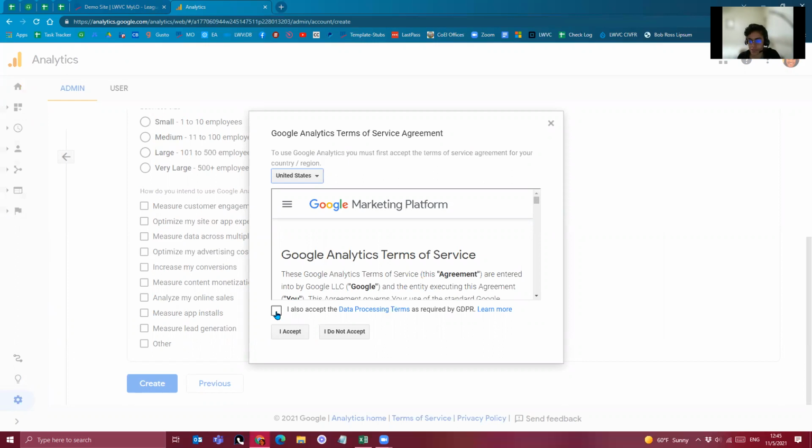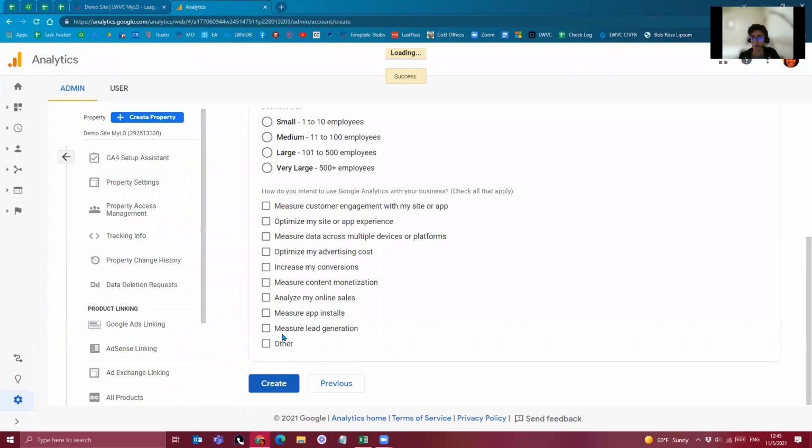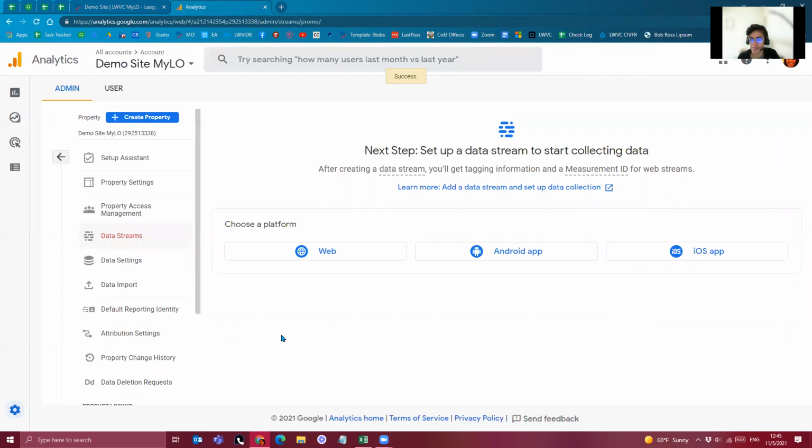So we have to accept the terms of service and the data processing terms. Once you check the box and click I accept, it says success. Next step is set up a data stream to start collecting data. For that, I'm going to go ahead and skip that for now. What I assumed it was going to do is spit us back to our property. So if it lands us here, it's kind of trying to prompt you to do something else. But we need to finish up with adding our tracking code.